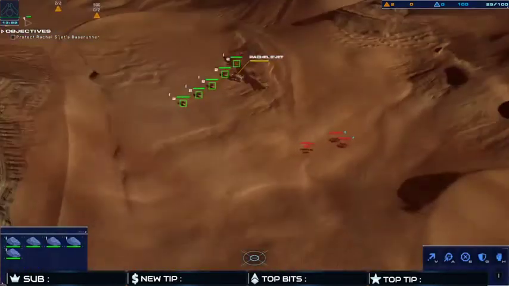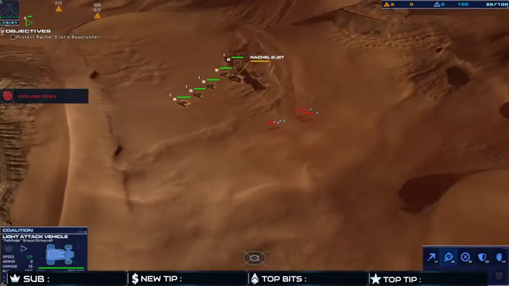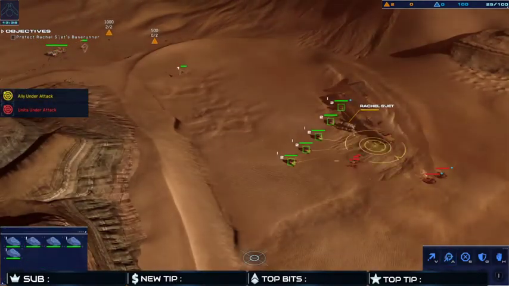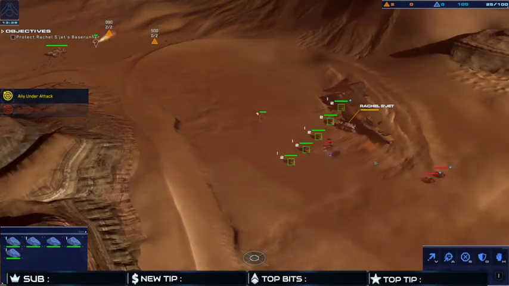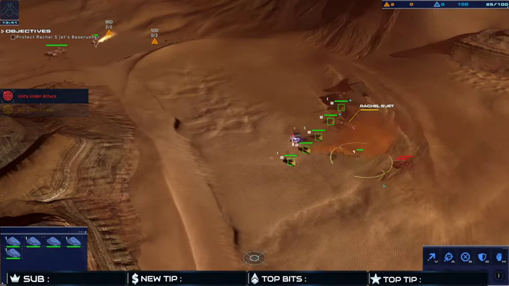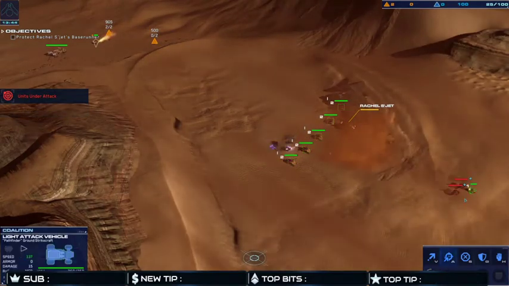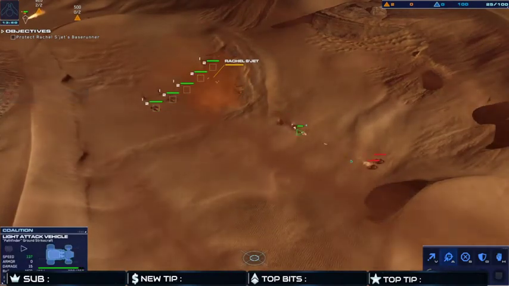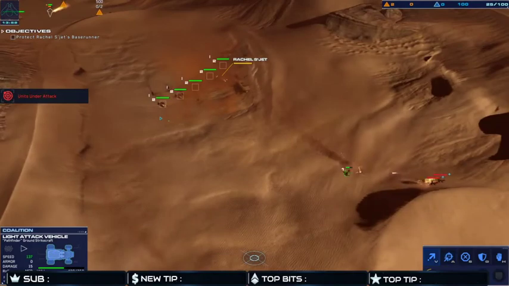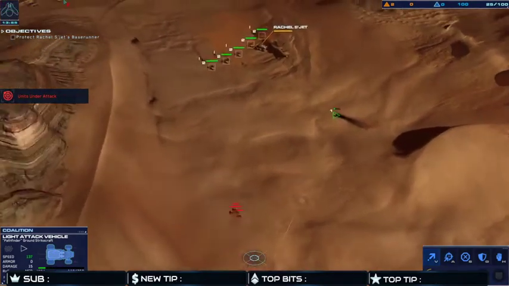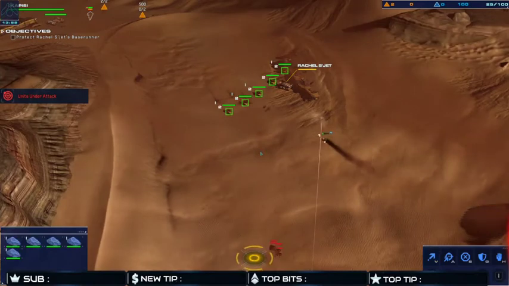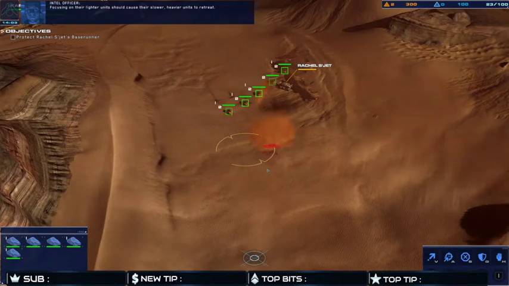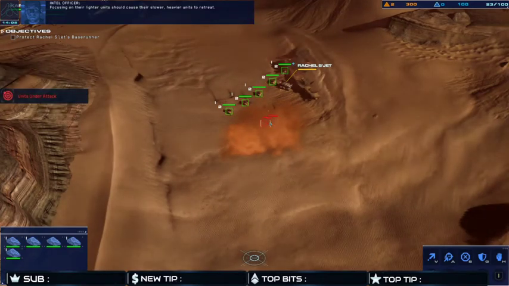Hostile light attack vehicle detected. Armor vehicle taking effective fire. Allied craft have been engaged. Provide fire support. Hit that target with fire on that craft. Strike craft destroyed. Move and fire. Don't let them run into you. Strike craft taking effective fire. Hostile detected. Visual unconfirmed. Alright, they ran. Oh, okay. The Galcian are using hit and run tactics. Good copy. Focusing on their lighter units should cause their slower, heavier units to retreat.